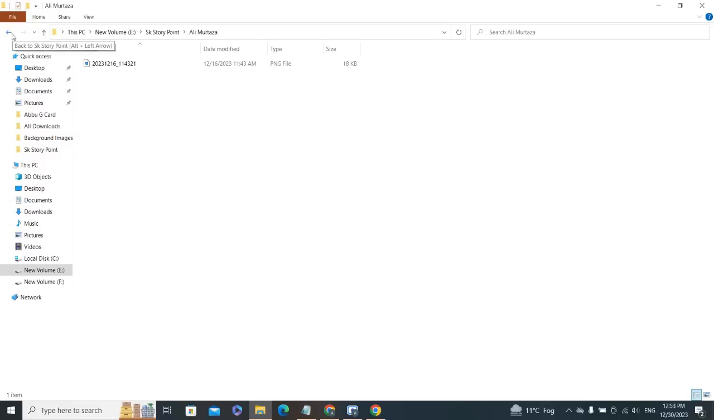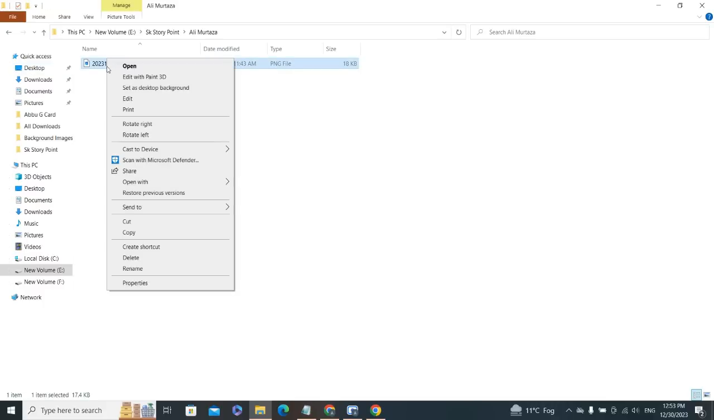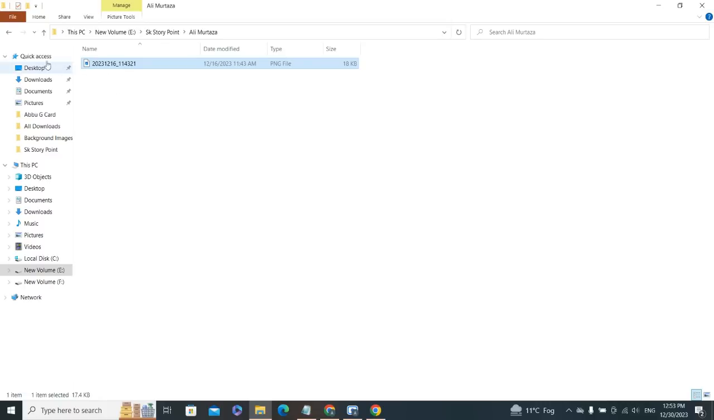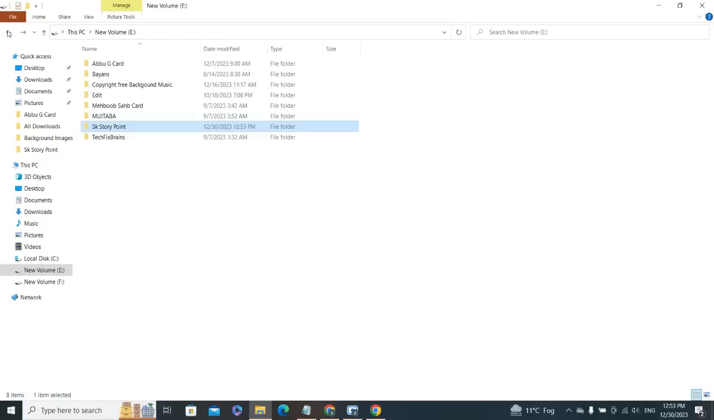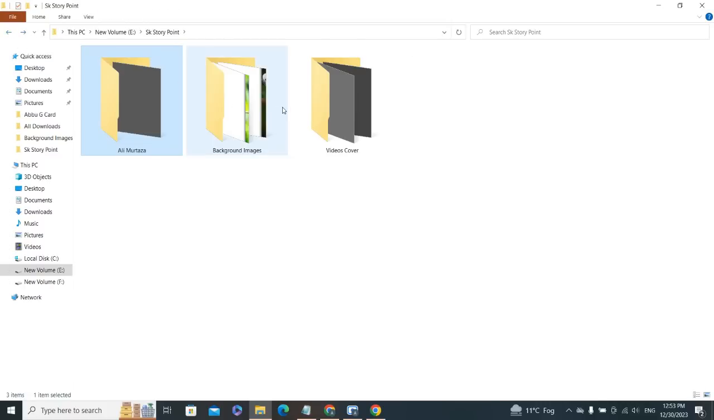And if you want to copy this file from here to another folder, then what you should follow these simple steps. What are the steps? First, right click on the file, then click on copy and go to the back, and here select the folder where you want to copy and paste this file.